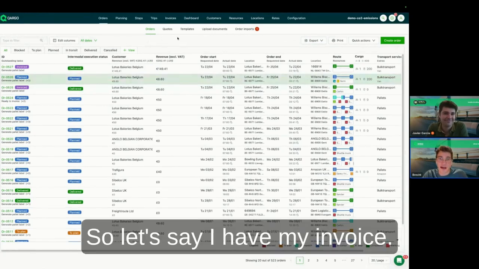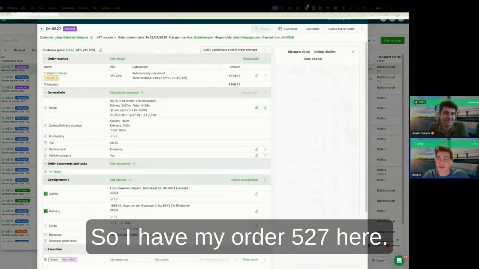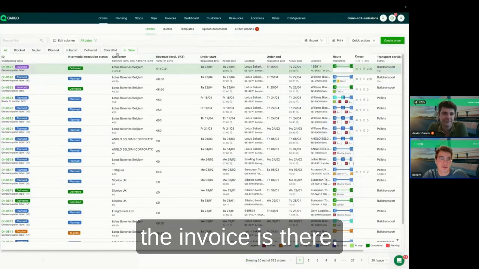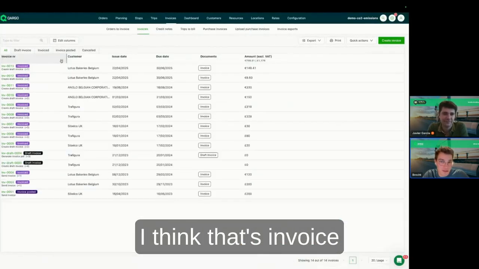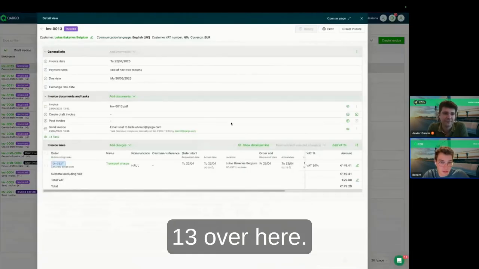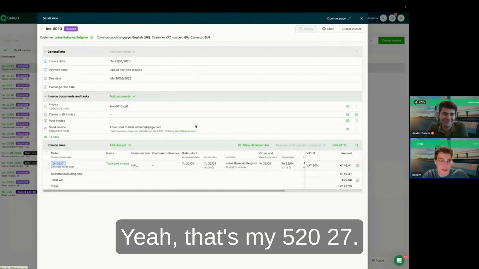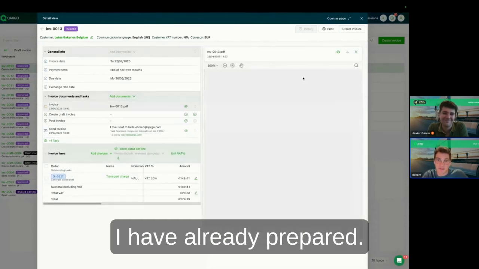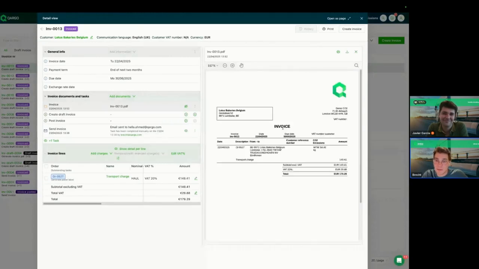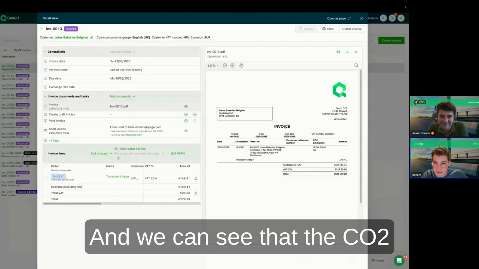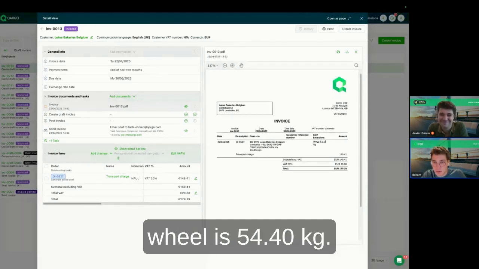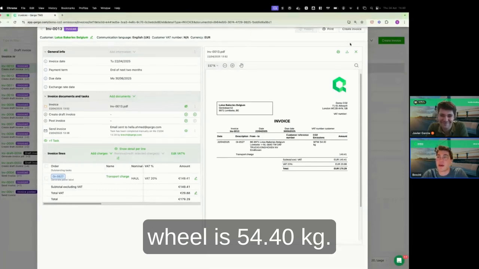So let's say I have my invoice. I have my order 527 here that is already in the invoiced state. So I can check what the invoice is there. I think that's invoice 13 over here. Yeah, that's my 527. Then I can take a look at the invoice document that I have already prepared, and we can see that the CO2 emissions are over here. You can see the well-to-wheel is 54.40 kilograms.